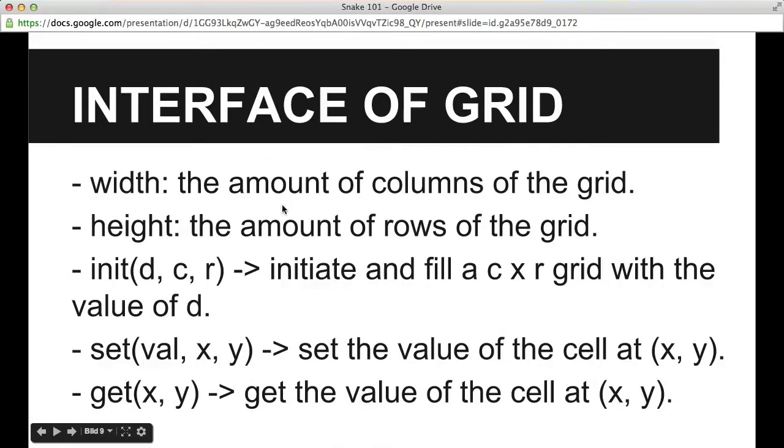So this is the interface of the grid. It will just have a width and a height field, which are the number of columns and the number of rows of the grid. Then it will have init, set, and get methods, and they are pretty self-explanatory.